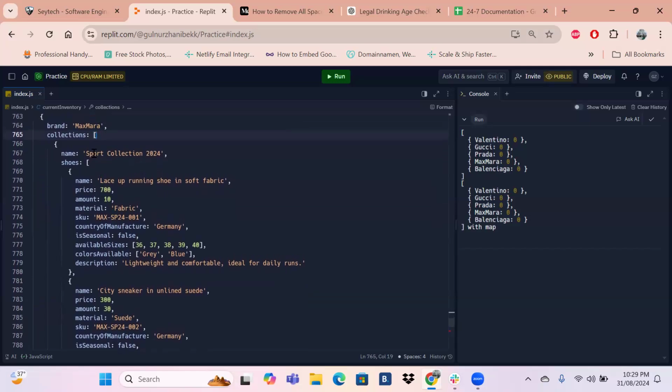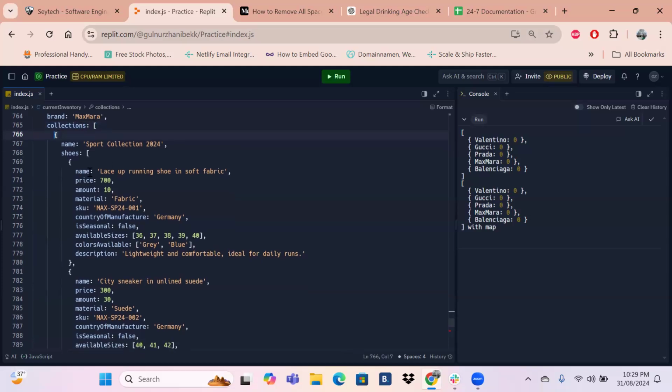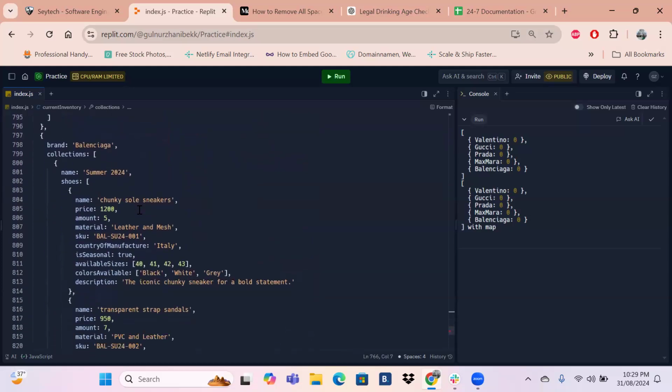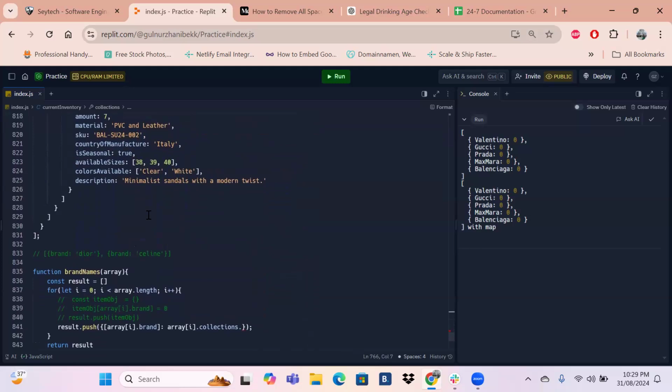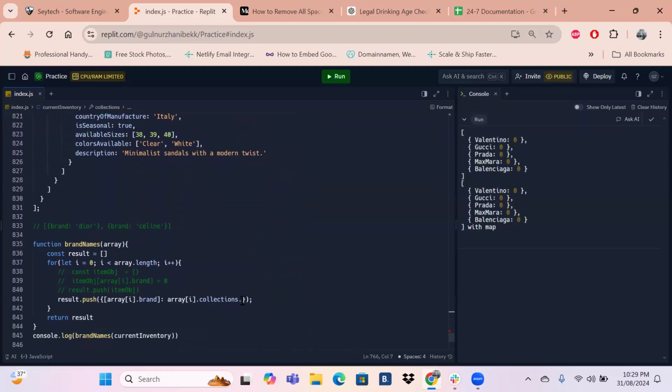But shoes is not a property of the array. It's an object inside an array. First we need to get to this object before we can do dot shoes. This object is under index 0 inside the collections array. So how can we get to this object under index 0? You just write the 0. Exactly.